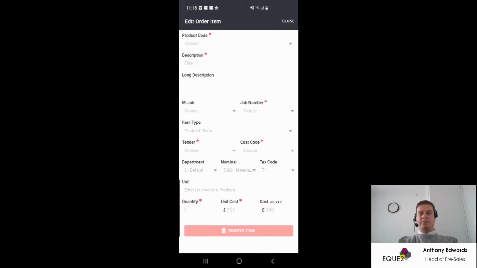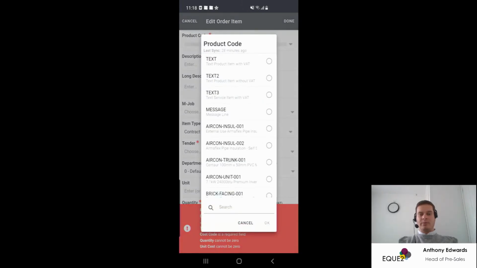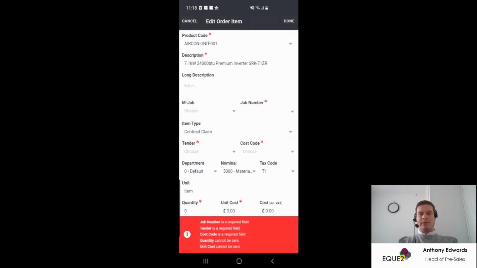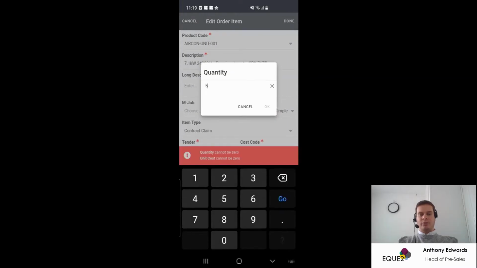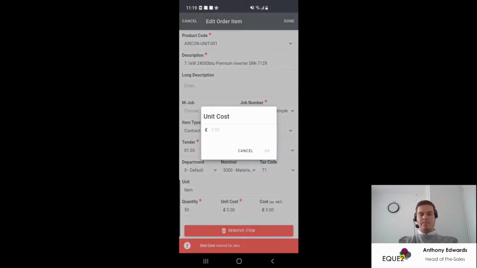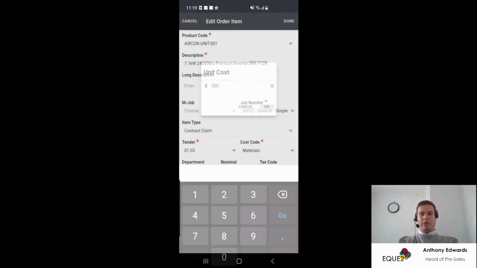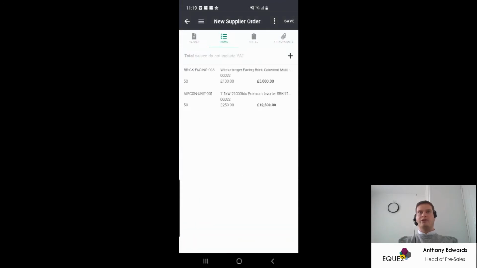I might want to choose multiple lines or create multiple lines. I'm just going to pick anything in here. And again, I'm going to allocate that to a job number and to a cost code. You can, of course, search through all of this information as well if required. So there we go. We've got a few lines on my purchase order at this point.